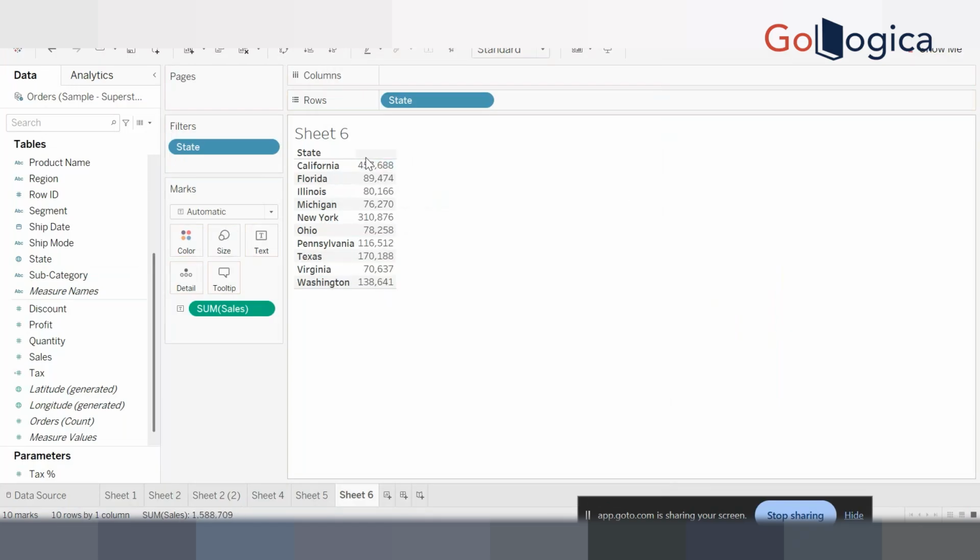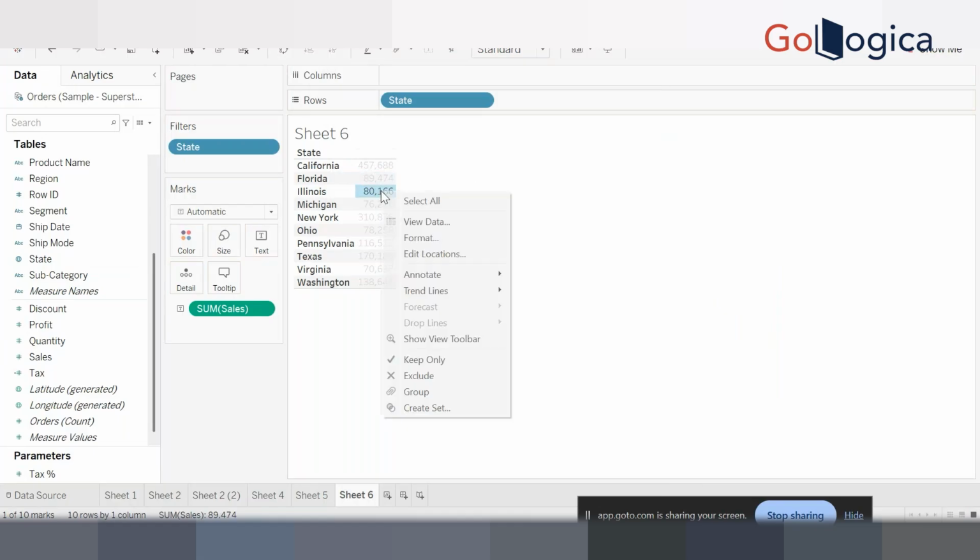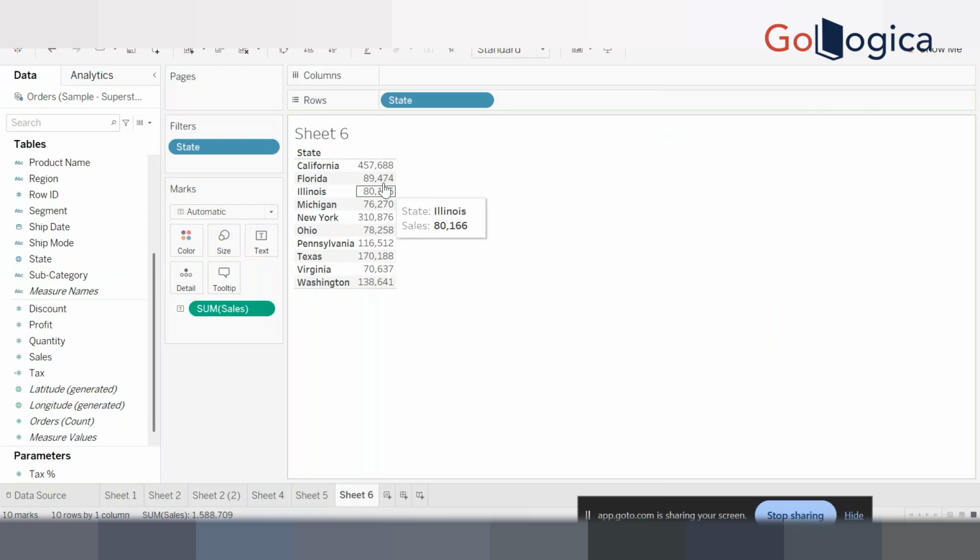We see that California has the highest sales here, and then we have the sales coming from the other states. So state-wise, we are able to display how the sales are happening. California, Florida, this is the top 10.